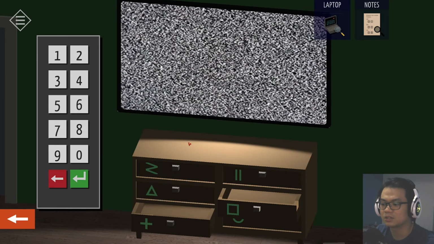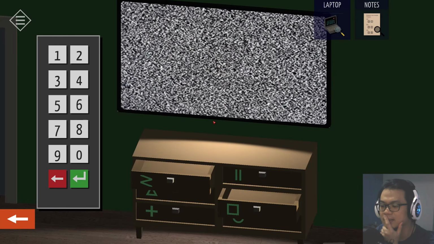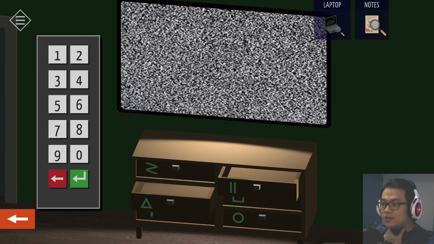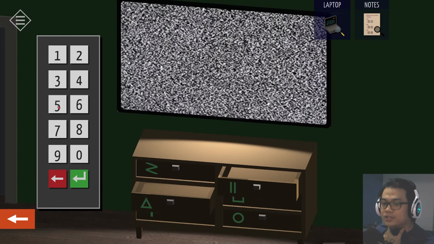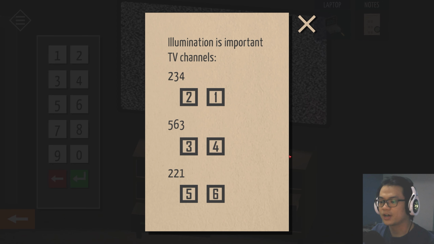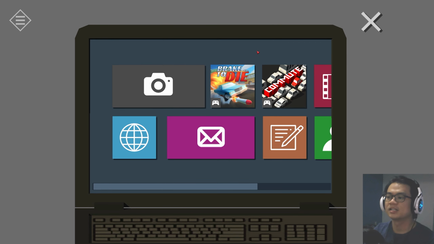563. Two, 1. I don't understand actually. Oh, 1, 2, 3, 4, 5, 6. I see. Okay. 1, 2, so it's equals and triangle. Equals triangle. 3, 4, 5, 6, 3, plus square. 5, 6, 2, 2, 1. Okay. Z and square. Yes! I feel so happy when I'm able to solve something.